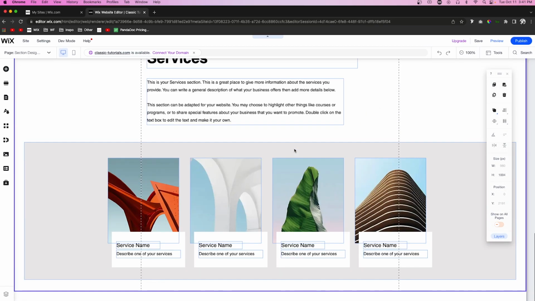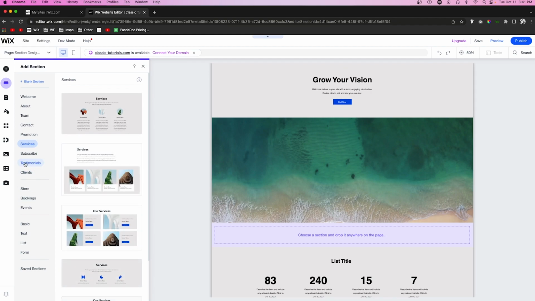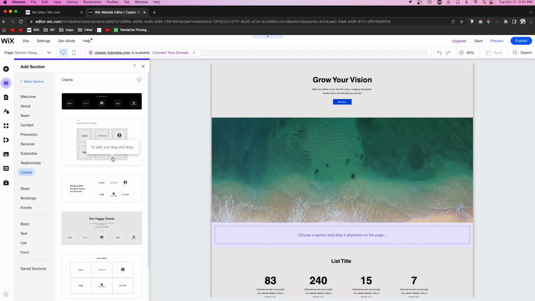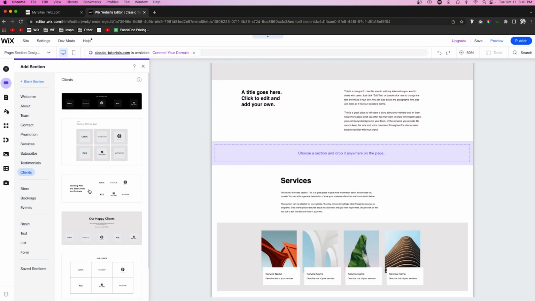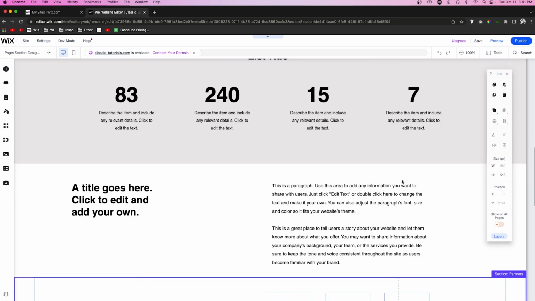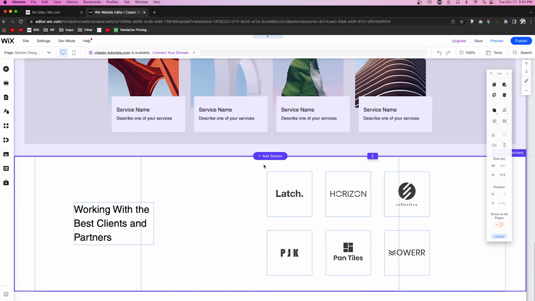So after we have our services, I think it would be wise to have some sort of section for, let's say, testimonials or even clients. Yeah, let's do clients. I think that looks nice. We can either go with this one. I actually like this one, but this one kind of matches the section down here. So let me add this one. And we want this below the services.